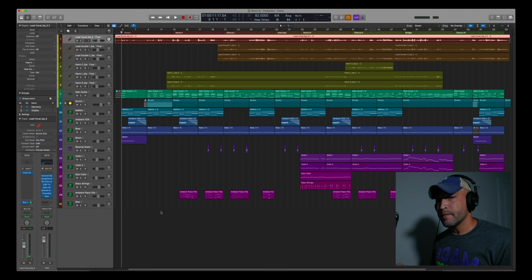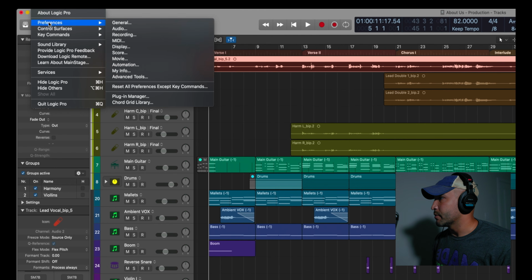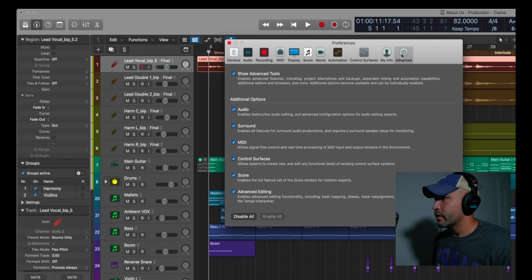First and foremost, if you're gonna use a lot of these features, you're gonna need to make sure you have the advanced tools turned on in Logic Pro. So to do that, we'll go to Preferences. You can click General, and over here you'll see Advanced. If you don't have Show Advanced Tools checked, make sure you check that and then just enable all. Even if you don't end up using everything, that's okay, but at least you'll have access to everything.